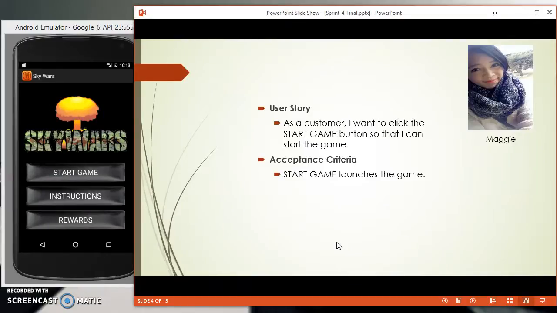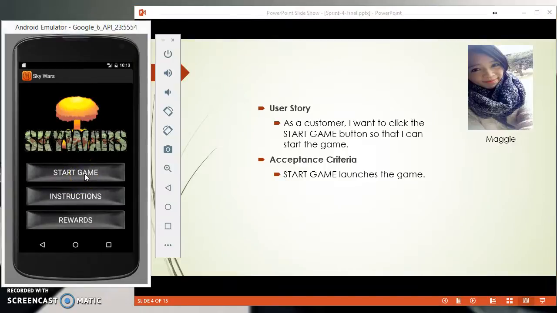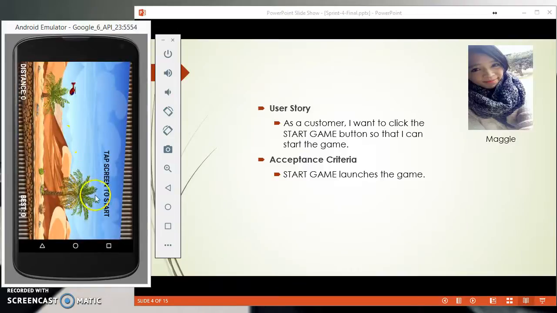As a customer, I want to click the Start Game button so that I can start the game. The Start Game button launches the game. The Start Game button right here. And here is the game.